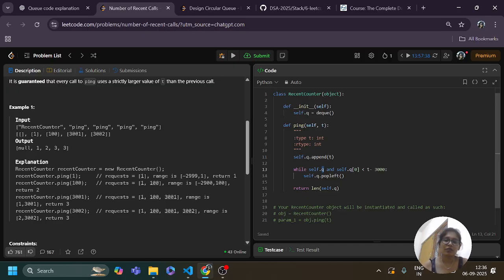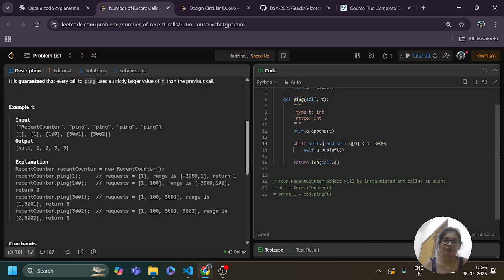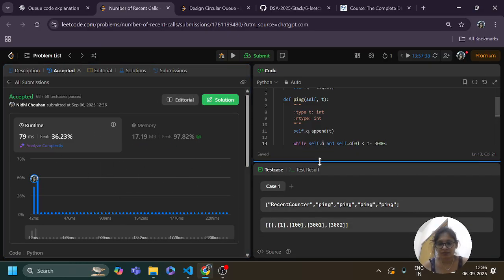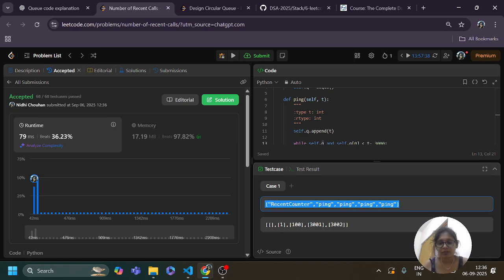Okay guys, so this is our output. Recent counter ping ping ping.